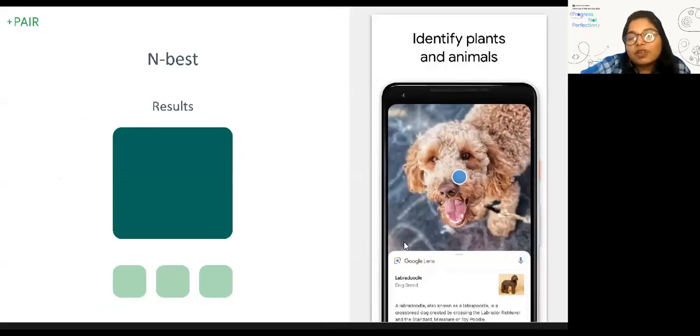This was a similar thing that the team had to think about while developing Google Lens, and they chose the n-best option. So when a user pans their phone's camera across something, say a dog, Google Lens will show the top match, and if the user swipes up, they will see the lower confidence matches too.